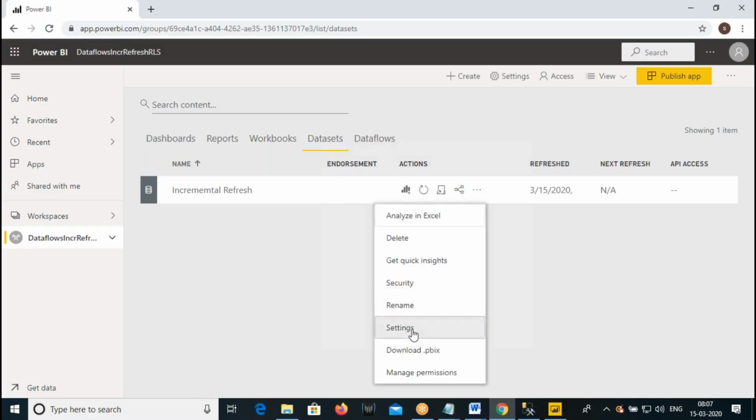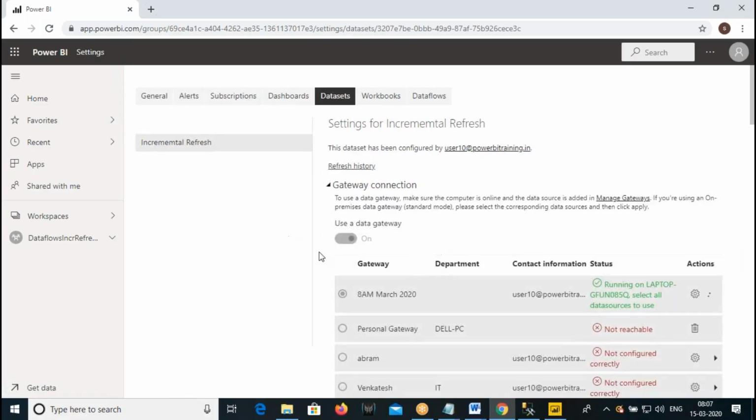So first of all, let us go and give the gateway connection. Where can you give the gateway connection? This is the place. Let us open this. Let's give the gateway connection. Let it open.